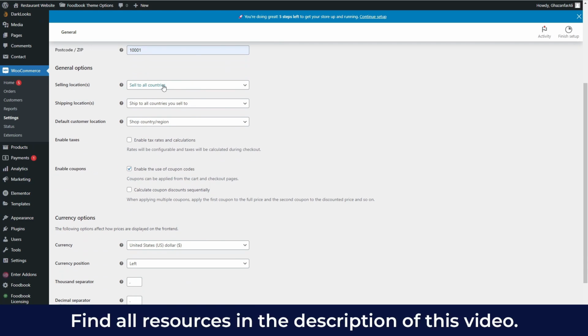Then also, if you want to define the selling locations, you can define them here. If you want to define shipping locations, you can define them here, but we are not going to handle the shipping from WooCommerce. We are going to use our FoodBook plugin for all the shipping. So don't worry about this. But if you want to enable taxes, just check mark this option for the tax.